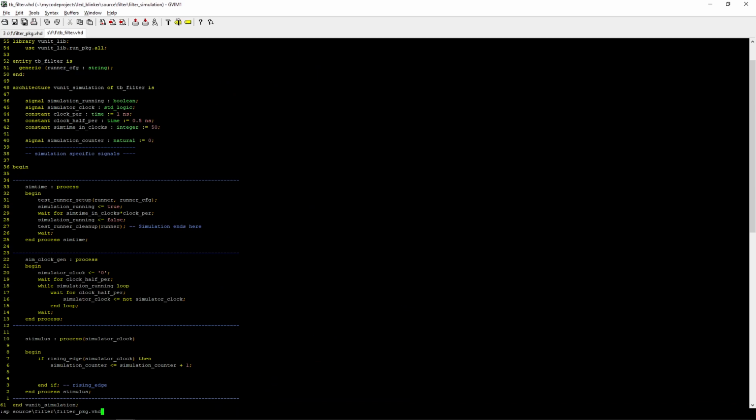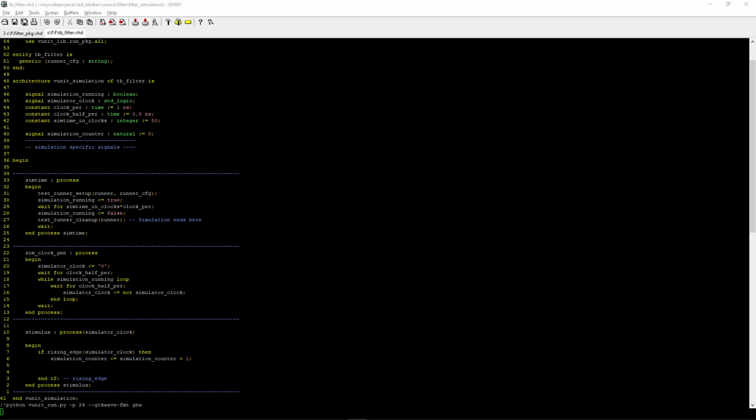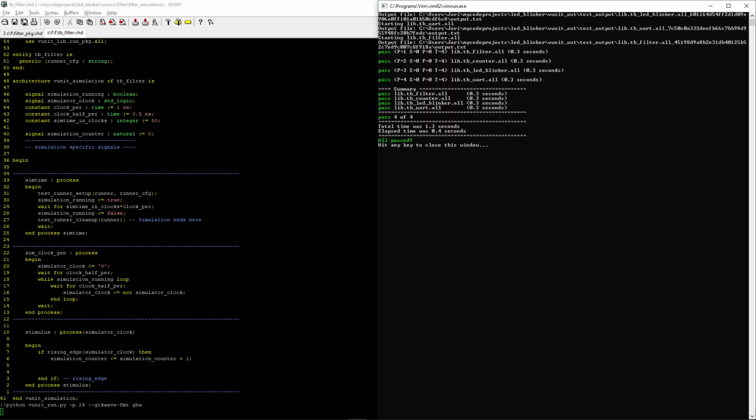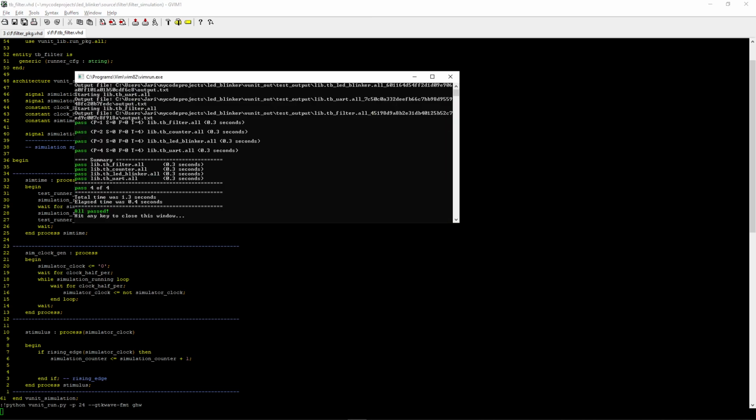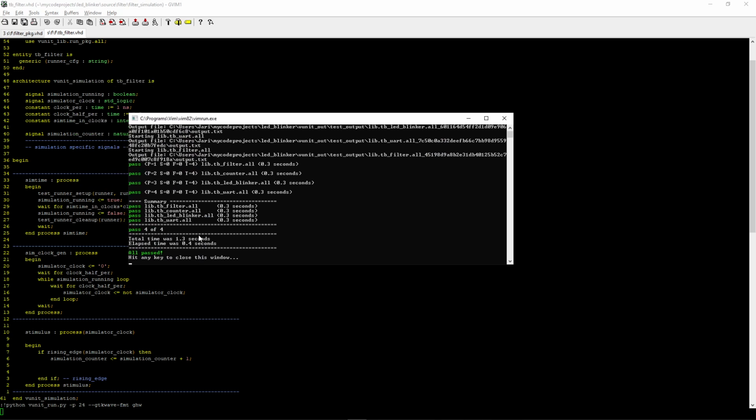And at this point, we can actually already run this test bench. So we call Python to run the unit run script, and what that does is give us this command line window here, which has the summary in which we can see that our test bench that we created is now found in this file, or found by VUnit.